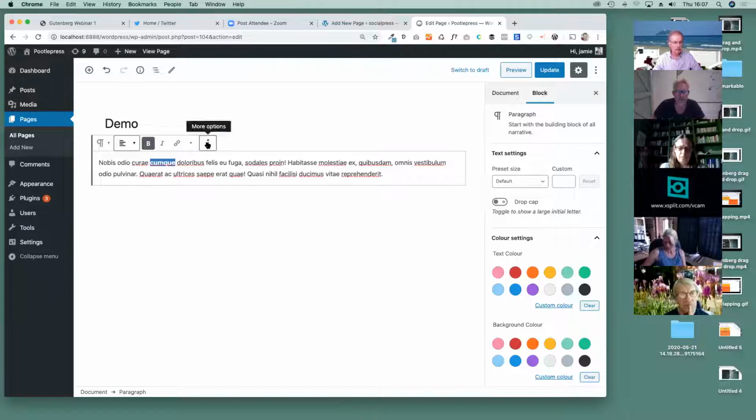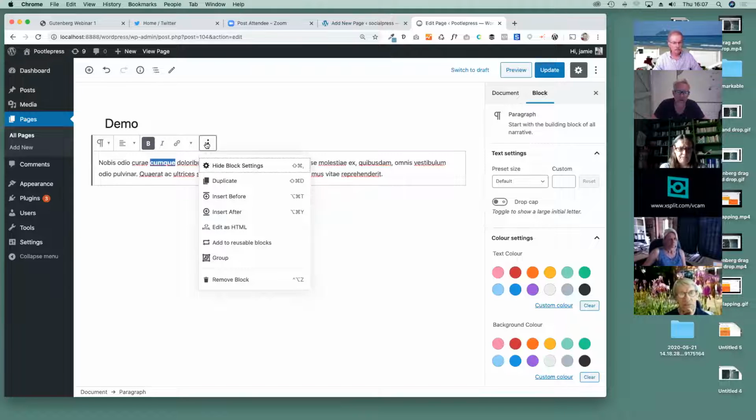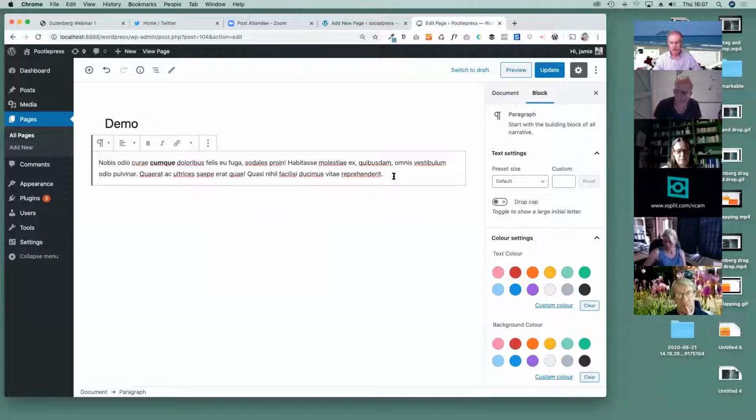These three dots here will appear on every single block that you add into your page. Whatever block you're using, you'll always see those three dots because you've got things in there which are common to all blocks. For example, you can duplicate blocks or you can remove them. So that's how you can delete a block. Okay, so that's kind of the basics of the paragraph block.